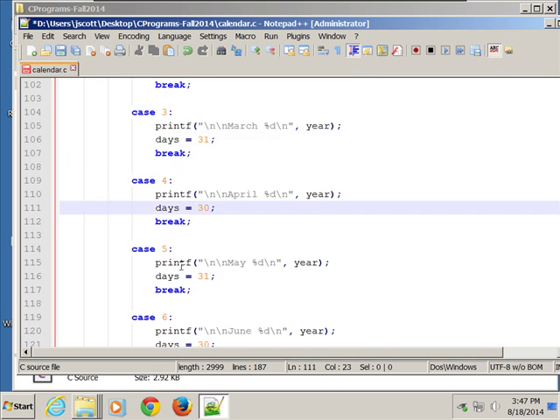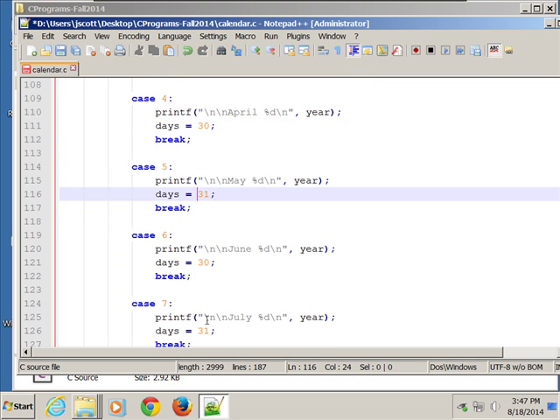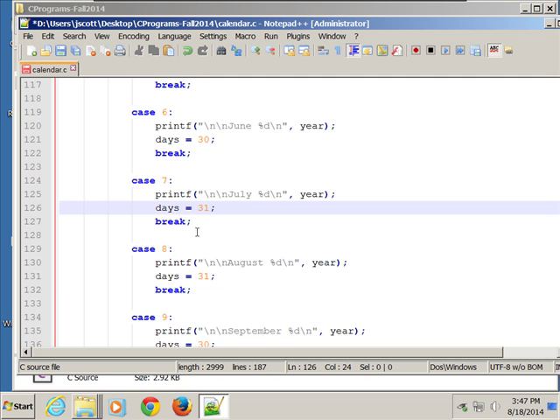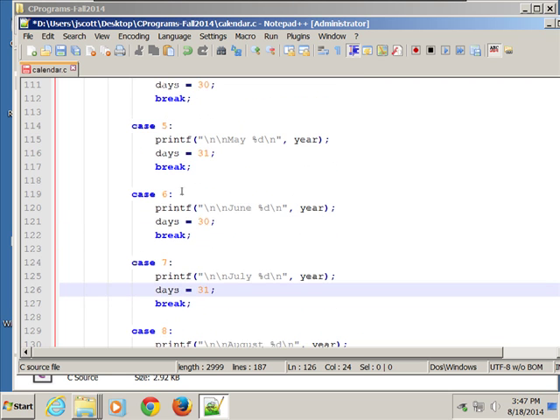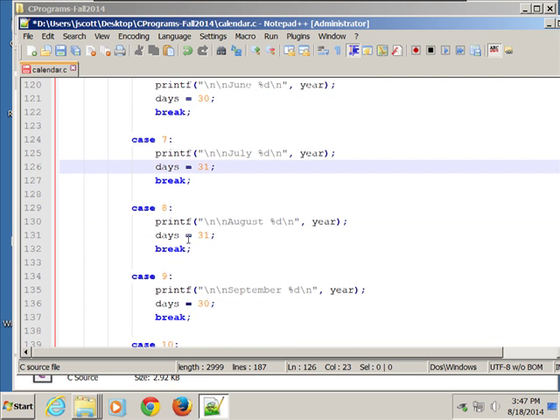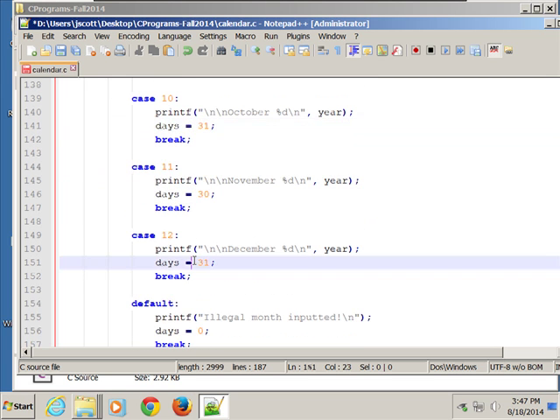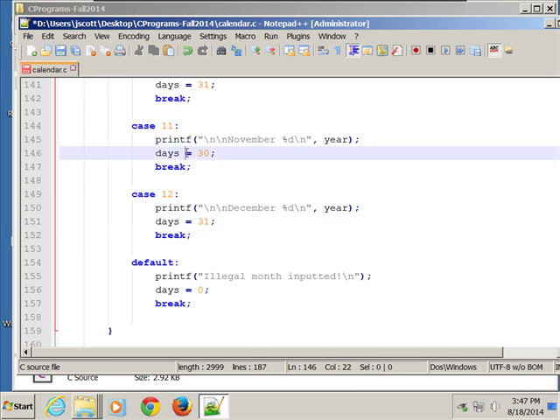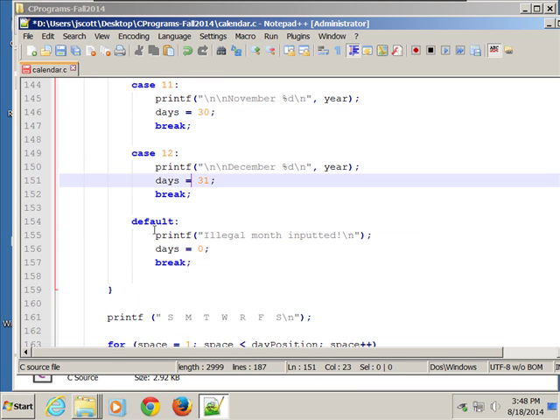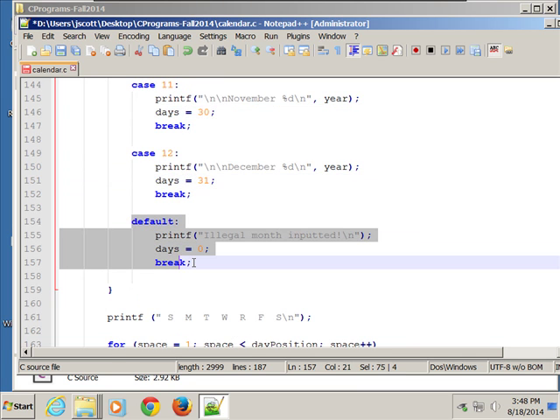March 31, April 30, May 31, June 30, July 31, August 31, September 30, October 31, November 30, December 31. And again, we should never hit this. This should be impossible to have happen. All right. Anything in there that doesn't make sense as far as what's going on?